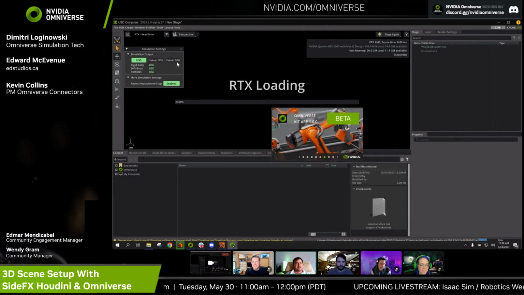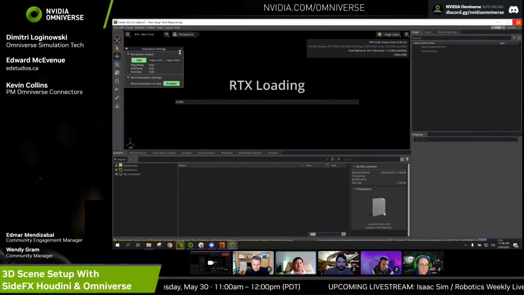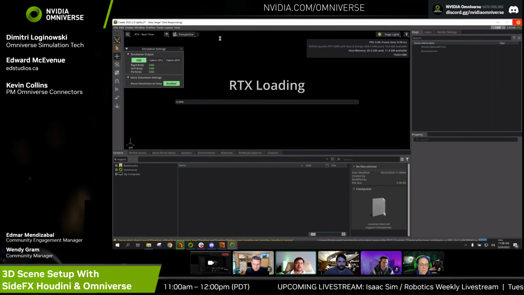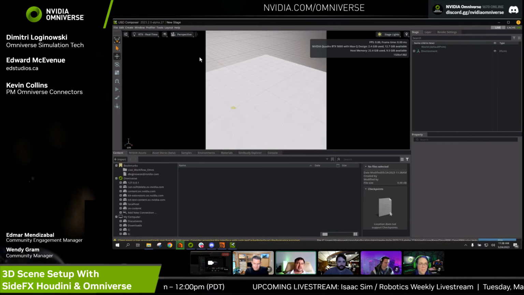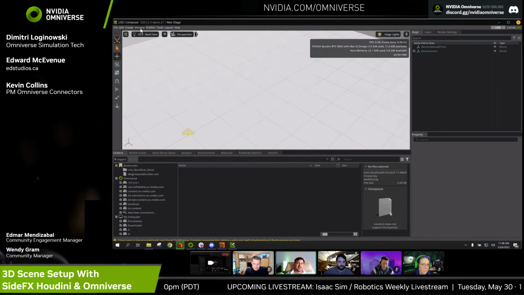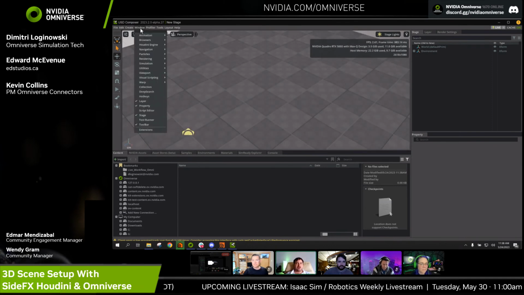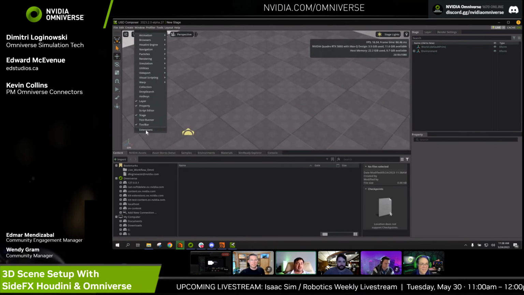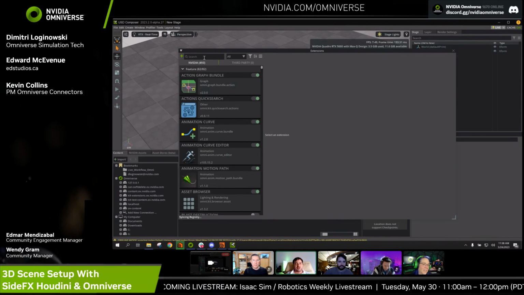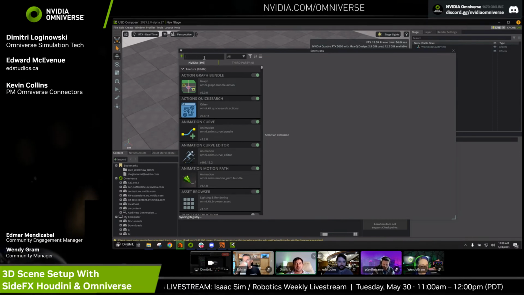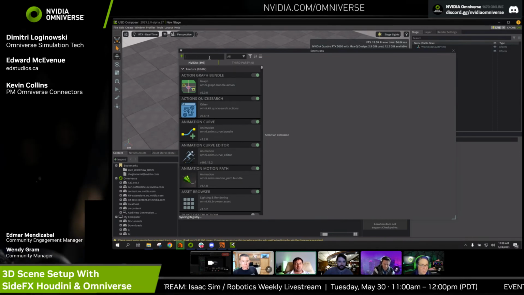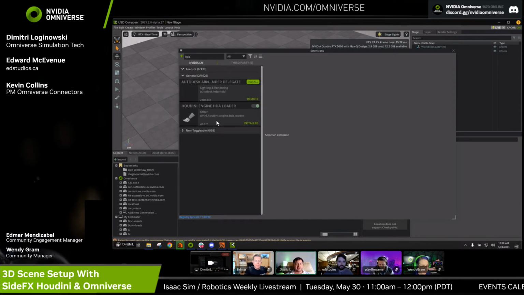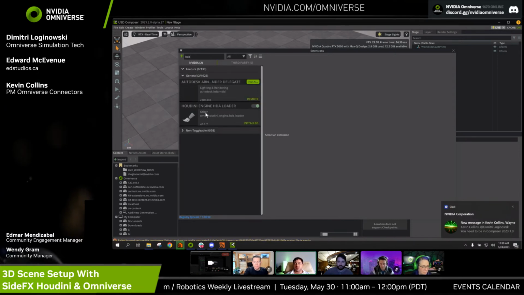Okay, so basically this is an alpha version, so it's like an internal test. If you go into the extensions, I'm also using a laptop, so it's not the fastest, but it's fast enough. If you do a search in the extensions for HDA, you'll be able to find the Houdini Engine HDA loader.